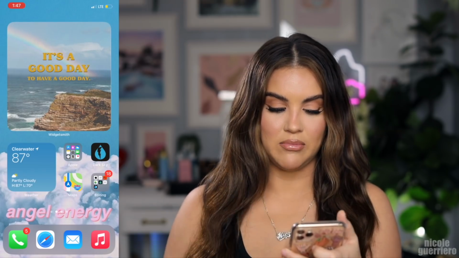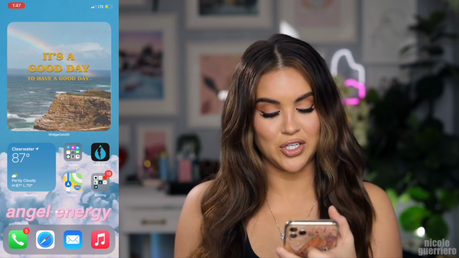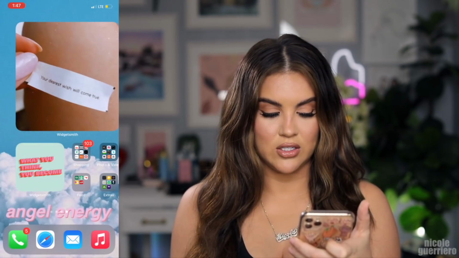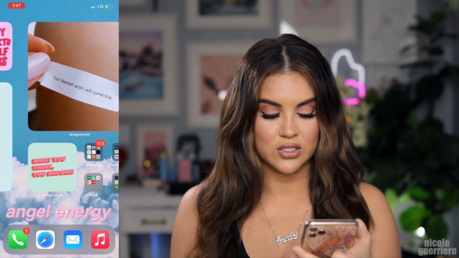I just have mine being, like I said, a little bit of motivational. It's a good day to have a good day. The way you speak to yourself matters, what you think you become. That's actually my fortune cookie. I took a picture of it. Your dearest wish will come true, because I just thought it was so cute.